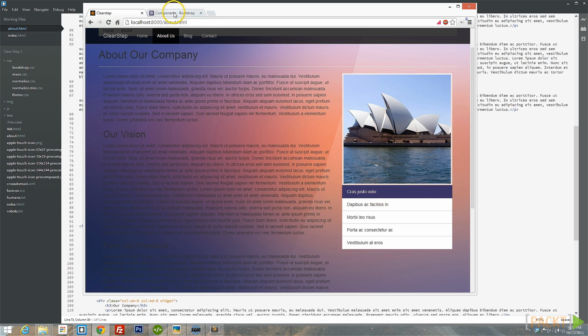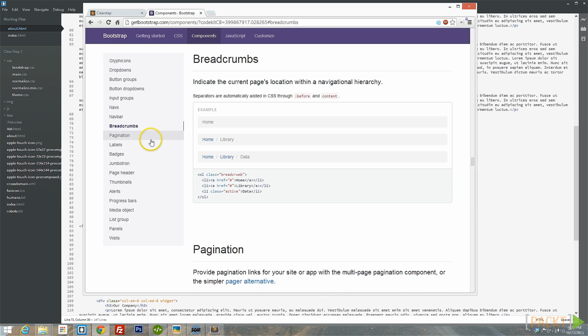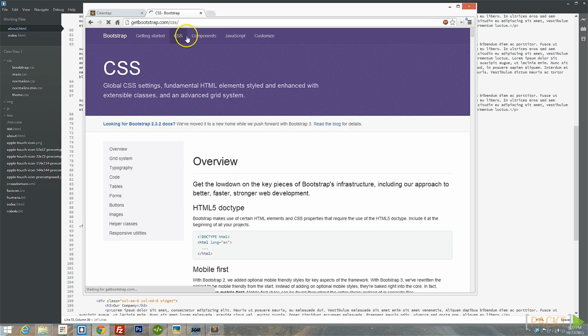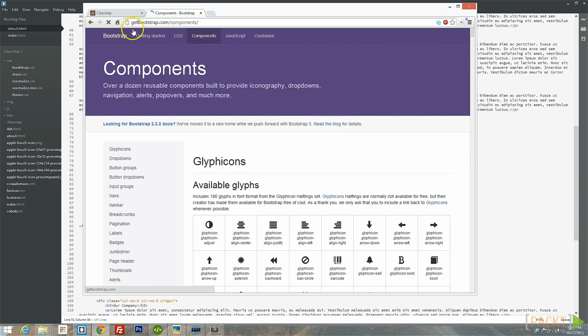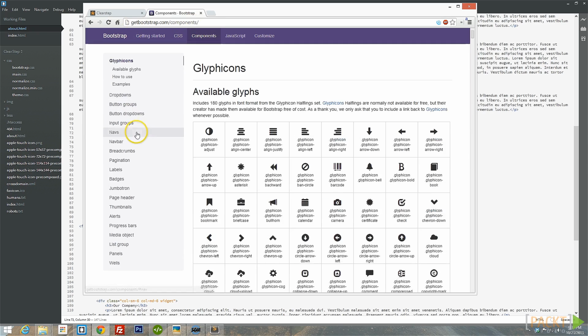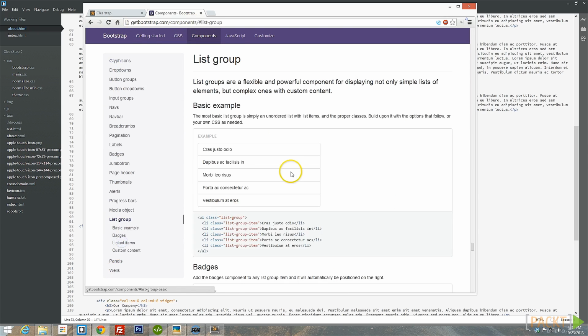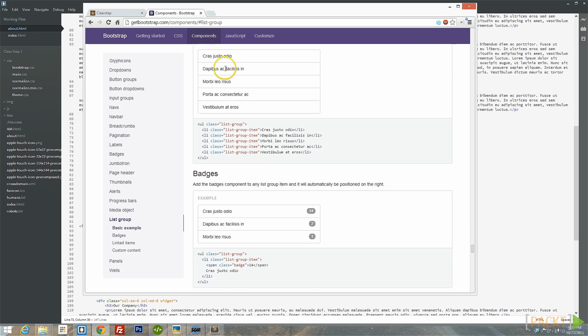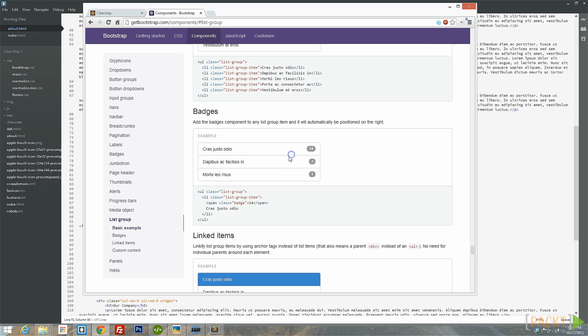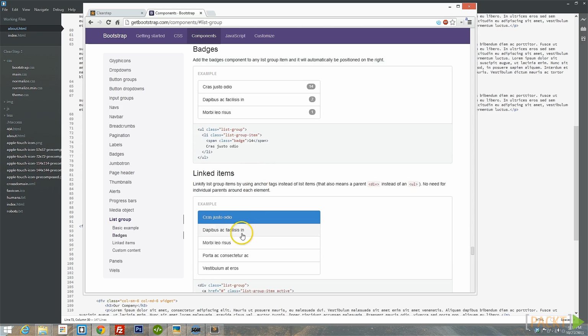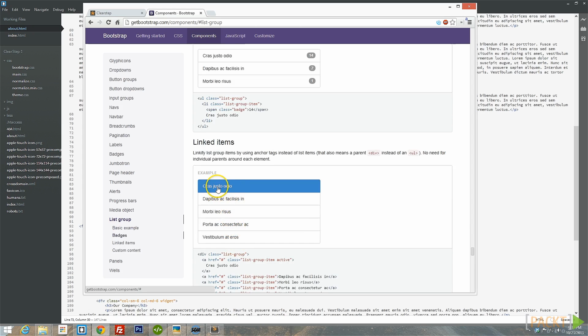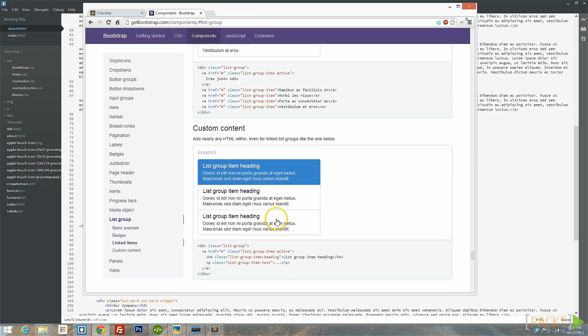All right, and if you need to find out a little bit more about that list group, head over to the Bootstrap site, getbootstrap.com/components. Let's see what we have in our sidebar. We go down and there it is, list group. So you can kind of see what they're doing here with list group. You can add things like badges, and that's already sort of pre-done for you. We can link different items within that. And we can also just add custom content.